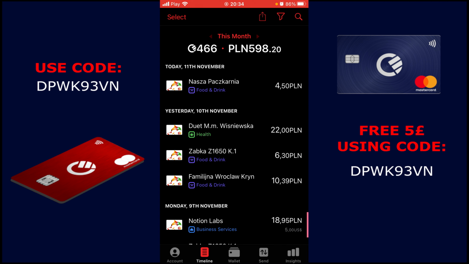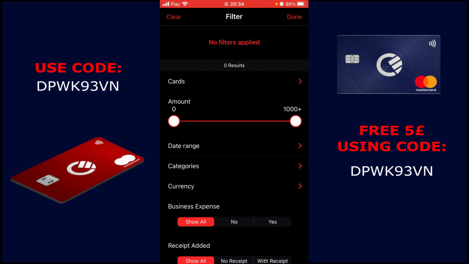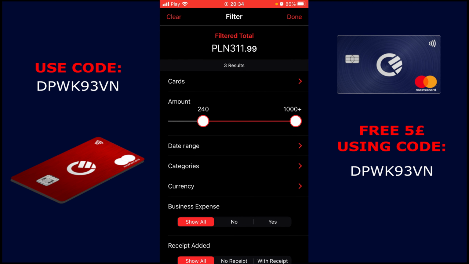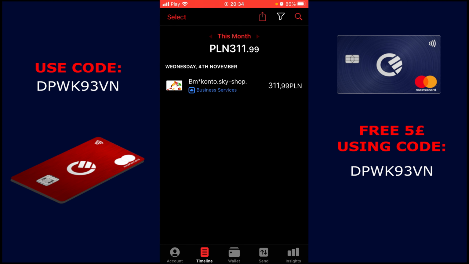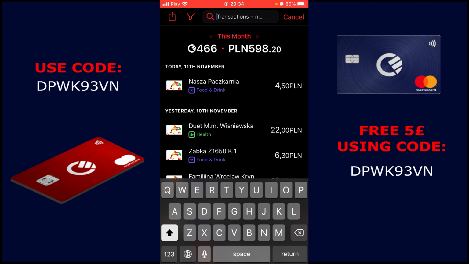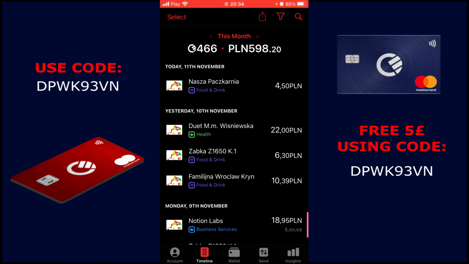You can filter these payments with this middle button from the top corner and select, so you can filter by amount and done. And like you see, it's one order. You can clear, done, and you see all. You can search, so you can search for the transaction you are looking for, and you can go inside this transaction.